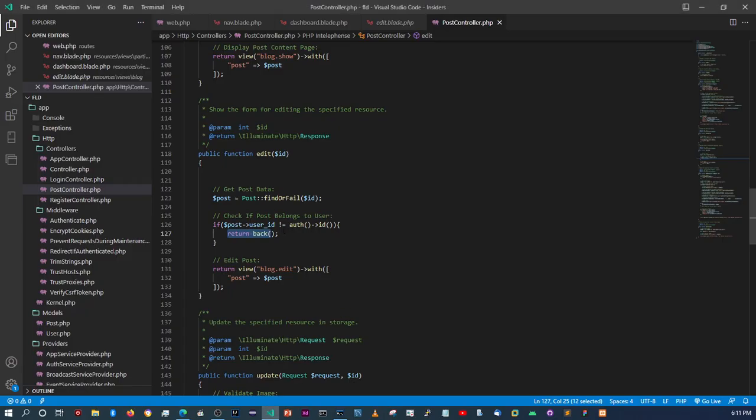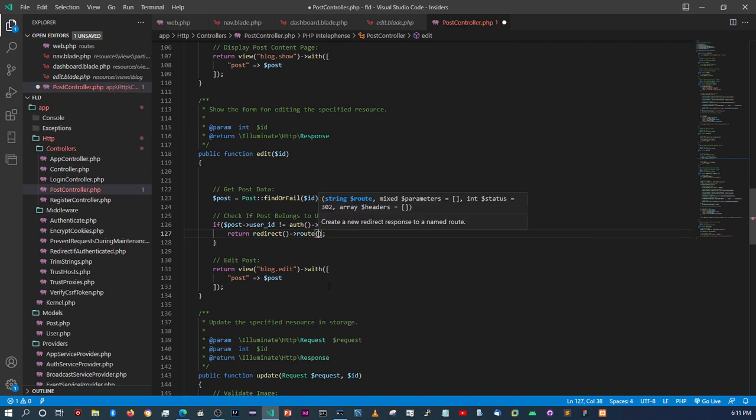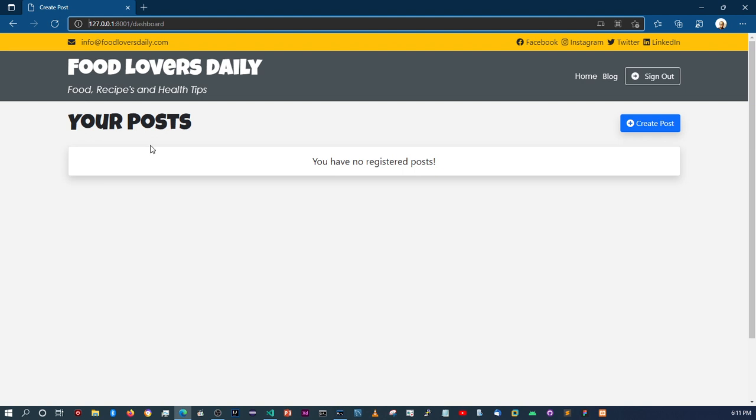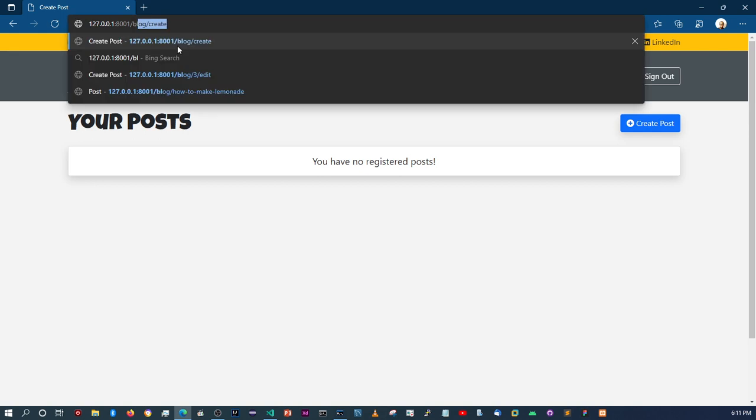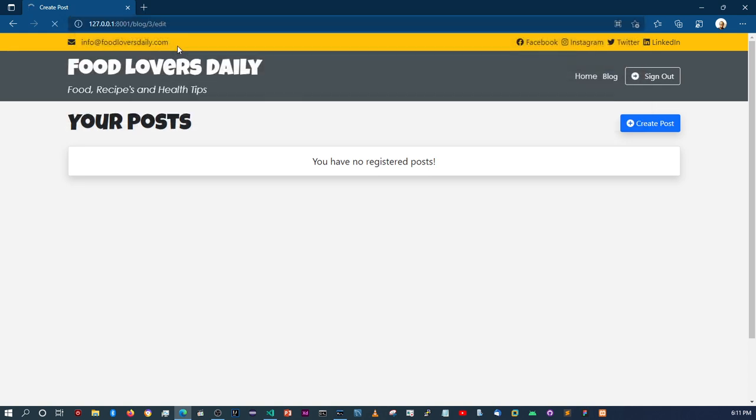So let's do this then. Let's say redirect, the route would be dashboard, because in any case they're not going to access this page without themselves being logged in. So let's say dashboard, and save that. Okay, we're back to the dashboard. So let me try again. I'm going to say blog, and then /3, and then edit. As you can see, it takes us back to the dashboard.